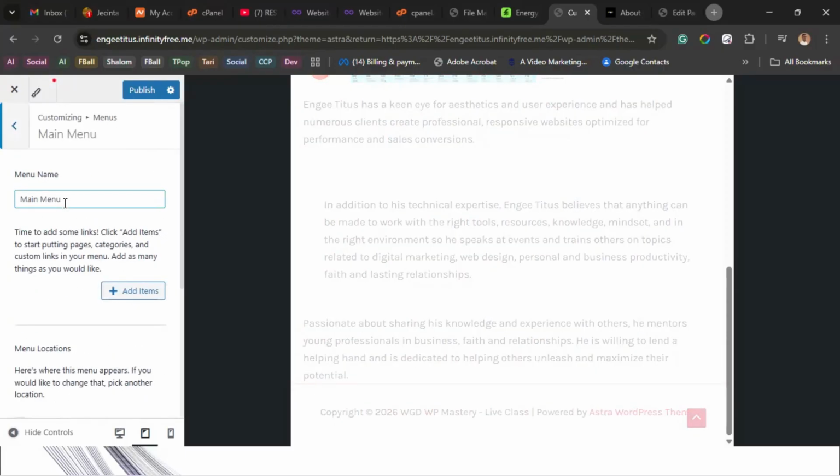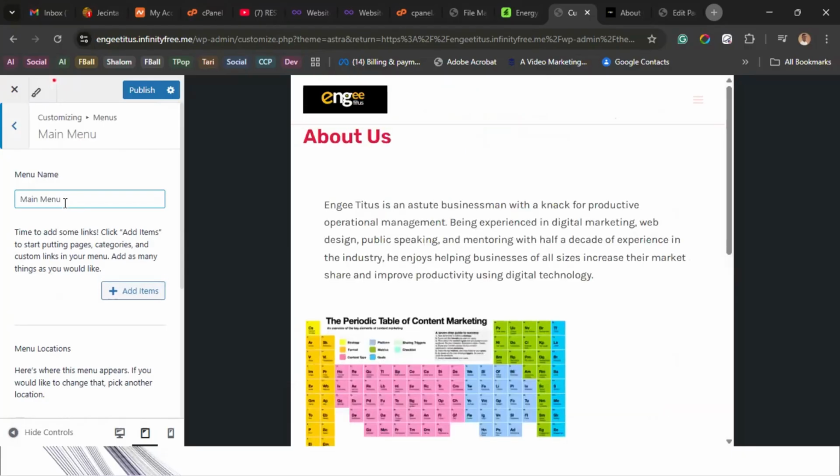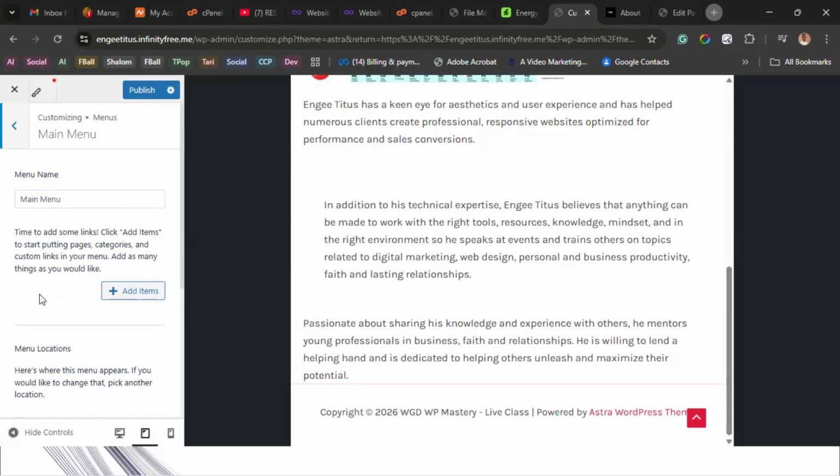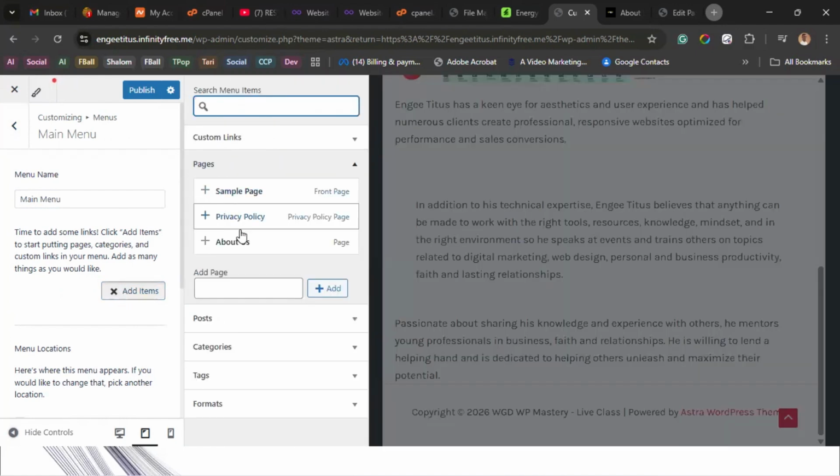So I've created a menu. Now you need to add the links that are attached to that menu. You need to add the links. So what do I do? It will show me I can add different links here. These are the pages I have currently. So these are only the pages I can add.